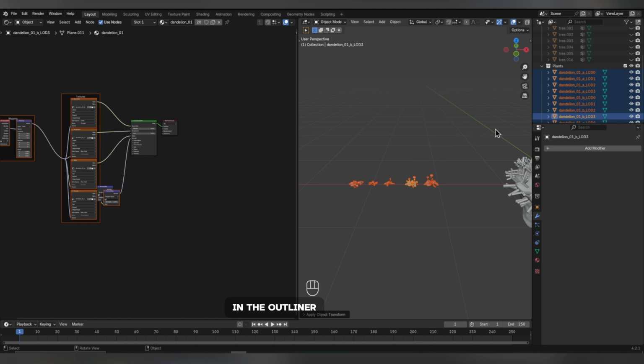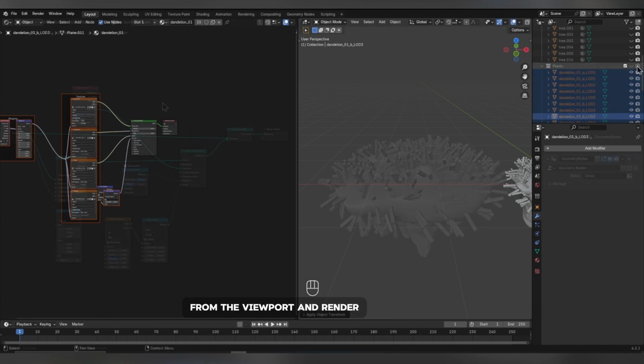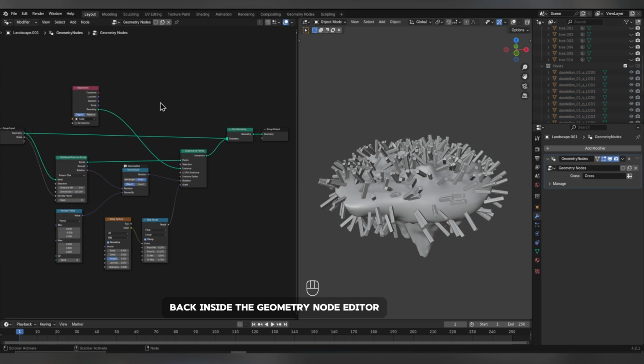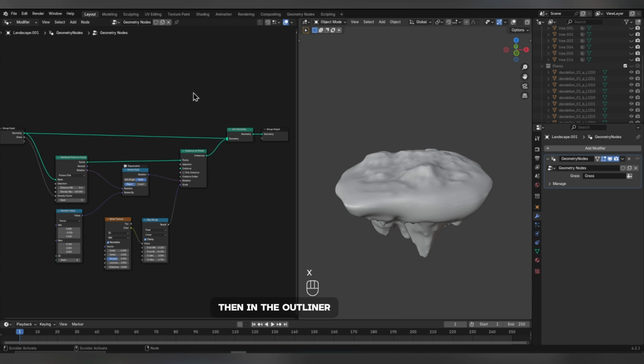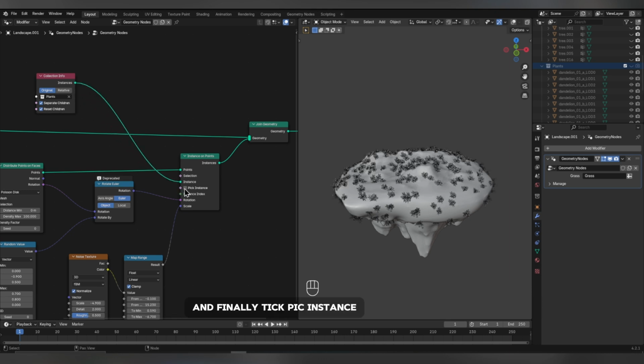In the outliner, you'll also want to disable the group visibility from the viewport and render. Back inside the geometry node editor, we want to delete the cube object info node. Then in the outliner, click and drag the plant collection group you created into the geometry node editor. Tick Separate Children and Reset Children, then plug it into the instance's input. And finally, tick Pick Instance.